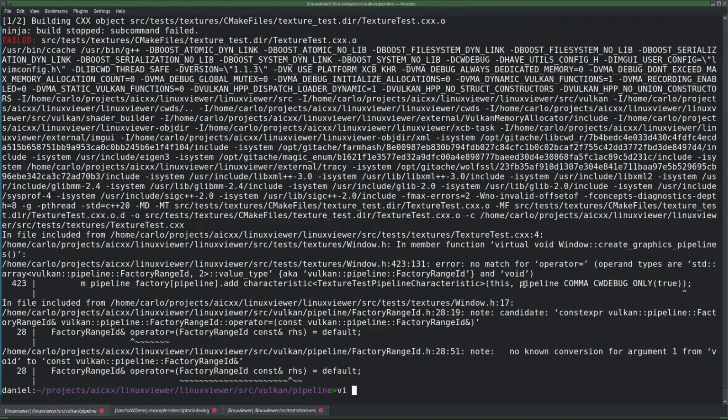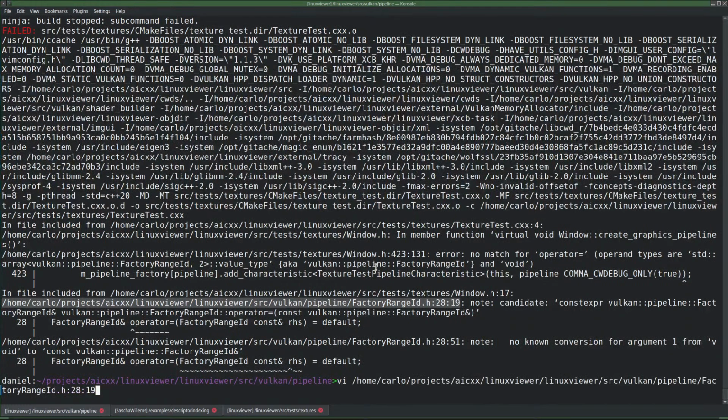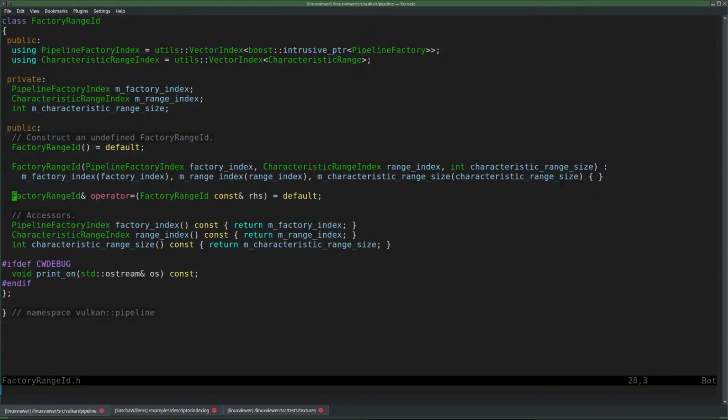Error: no match for operator equals and void.